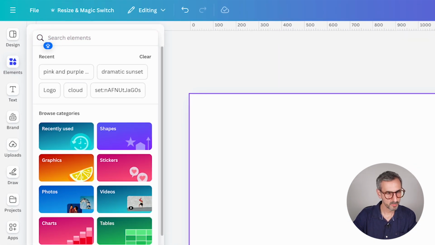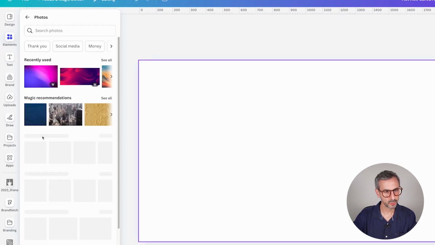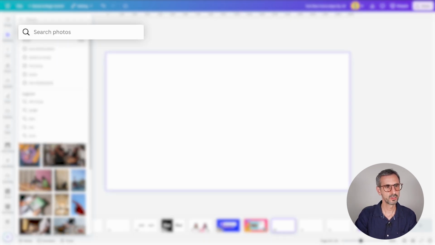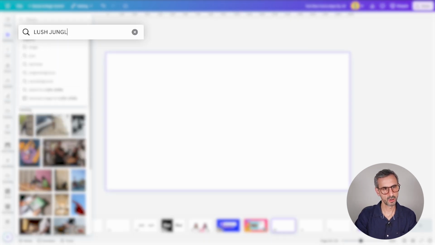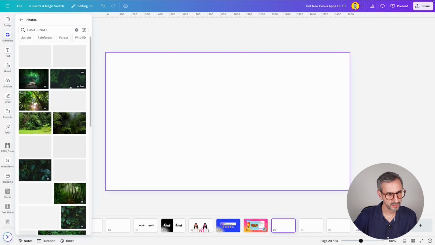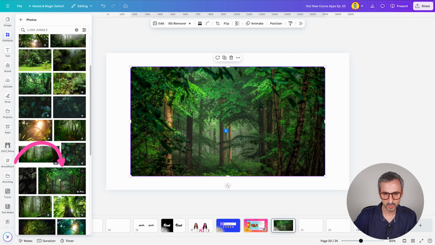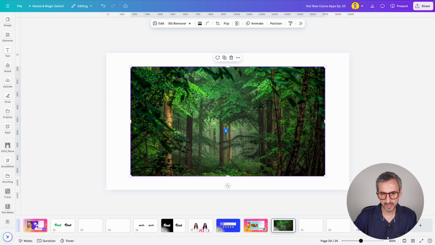So let me go to my elements right here under photos. I'm going to click here and let's go for a jungle. So let's go for a lush jungle. Okay, lush jungle. I need something like lushy, nice. Yeah, let's go for this one right here. This looks like a great forest.